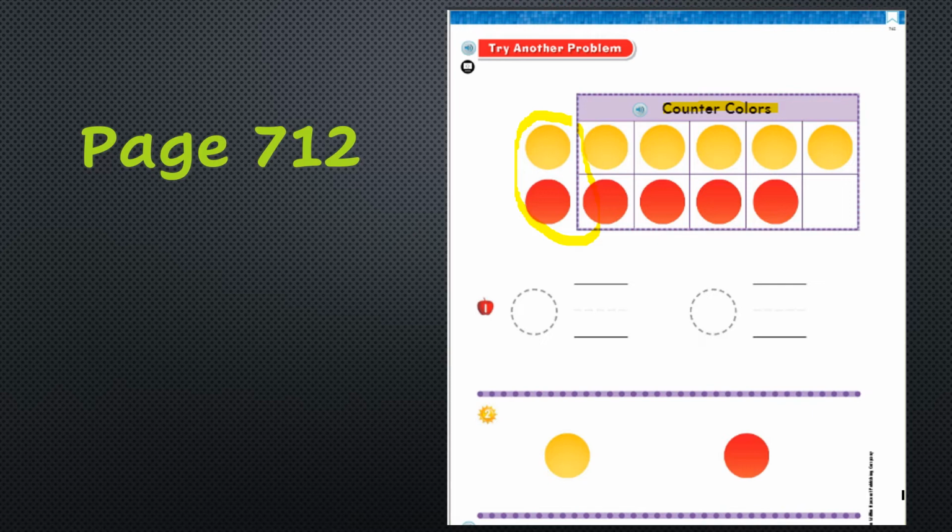All right, so what are we going to do first? Well, let's look down at number 1 and see what they want us to do. We have 2 blank, non-colored, plain counters right there. Okay, so what do you think the first thing that we should do is? I think we should color the counters. I think that's a good idea. What colors do you think that we should color them? If you said yellow and red, you are absolutely correct.